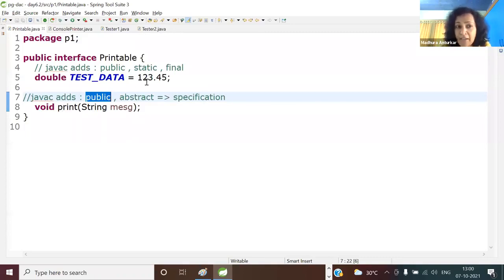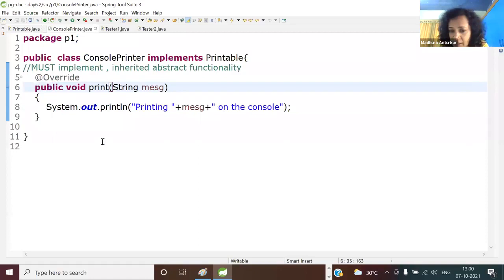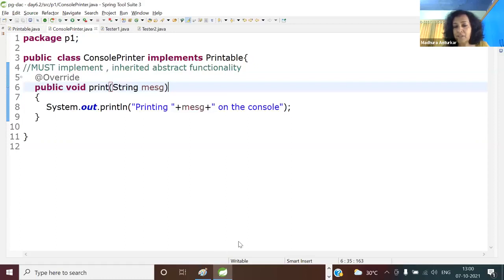This is your interface. The interface has one constant, public static final, and one method. So here, this is the implementation class. The question being asked is, can the implementation class access interface constants? What is your guess? Can this implementation class access this test data? It's a Boolean question, yes or no? Of course, yes. It cannot modify it because it's a constant, but can it access it? Yes.